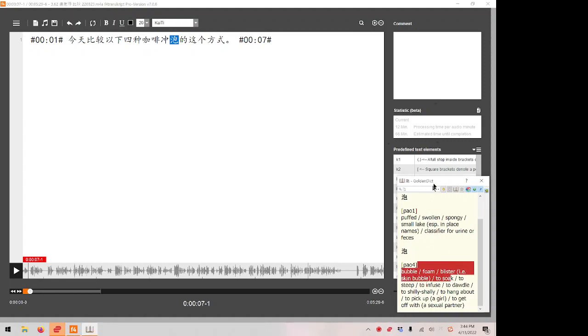So this is really nifty, this little Golden Dict. It's a little pop-up window that I've set up to give me word definitions on the fly, just with a keyboard shortcut. So let's continue.